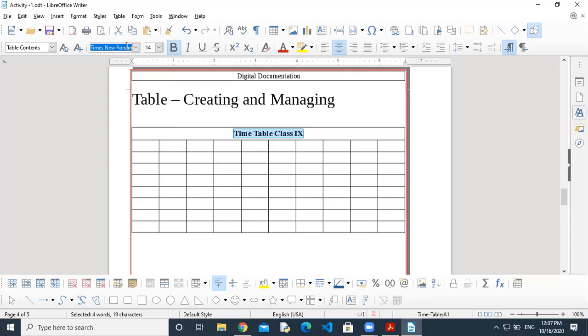Okay, if I choose Arial, then what happened? Yeah, still it's like this, but it is good. Okay, so I have written the timetable here. The first task is done.